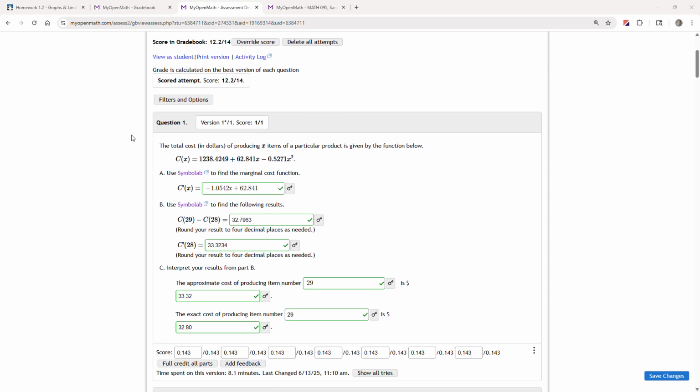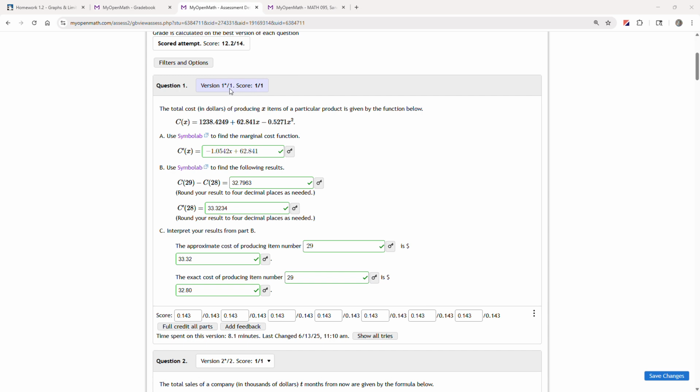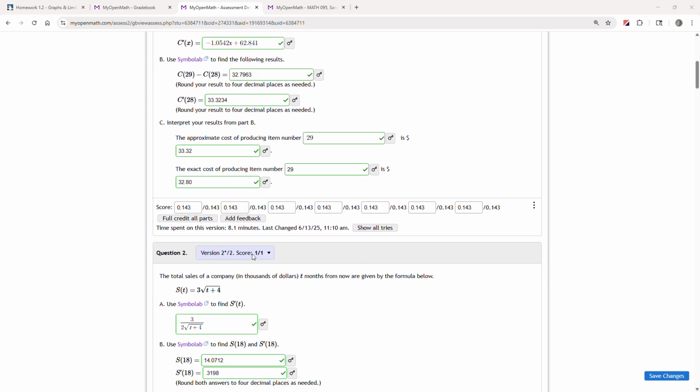As we scroll down, we can see the score that they received on this assignment. When we look at individual questions, we can see the version of the question they're attempting. So for question 1, they only attempted one version. For question 2, they attempted 2 versions of this question, and we can navigate back to that first attempt and see what that mistake was.